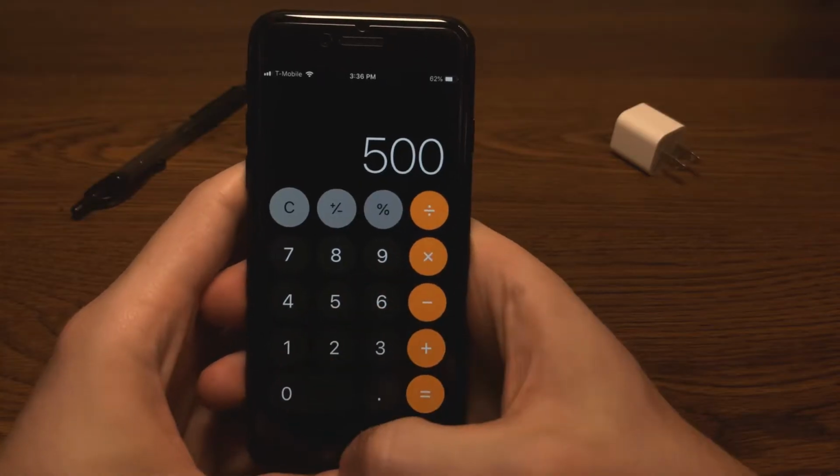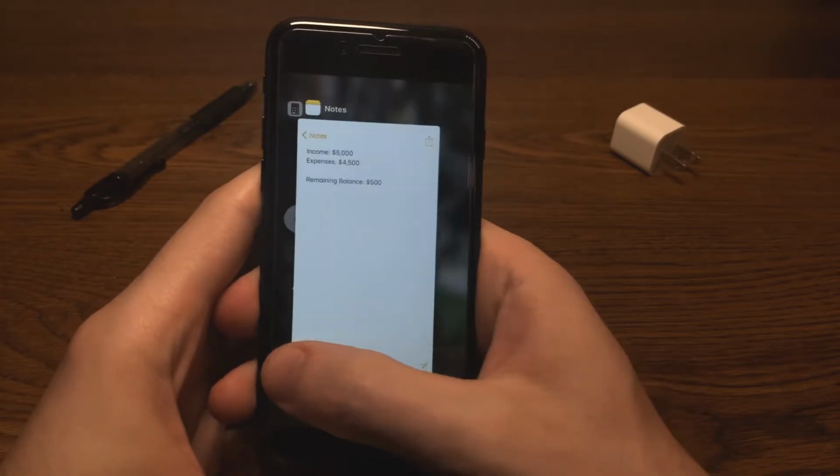Now this multitasking ability is very easy on the iPhone 10 and newer because you can just swipe over at the bottom. But on the older devices, the best way to do it would be to double tap and then scroll over to the one that you want and tap on it.